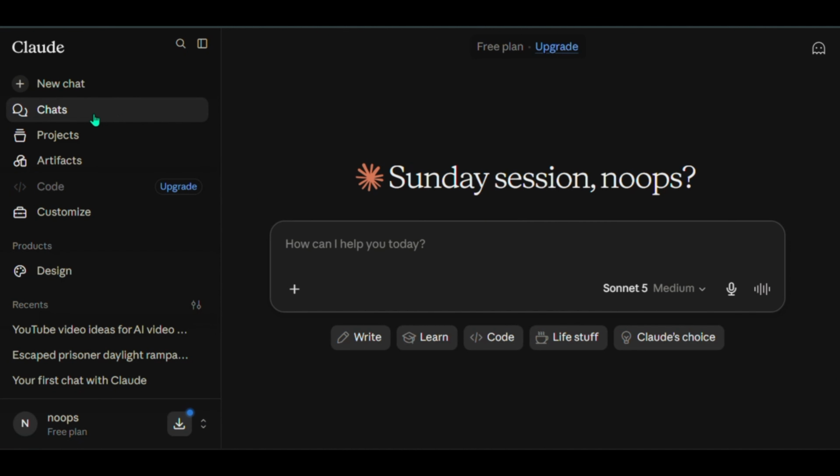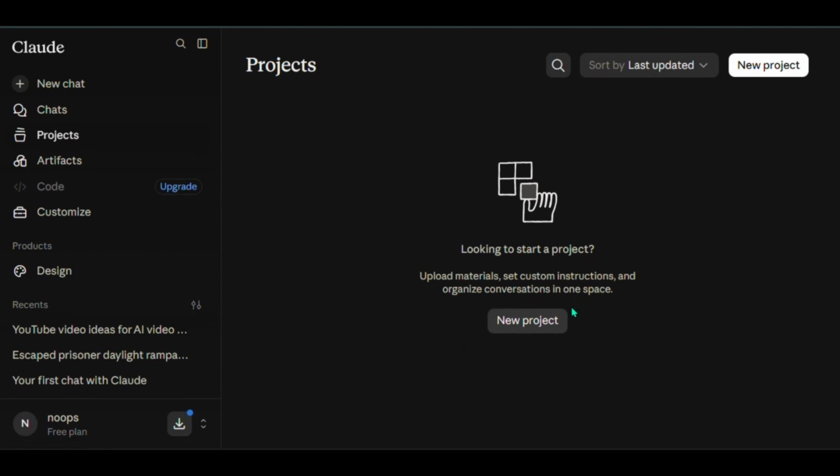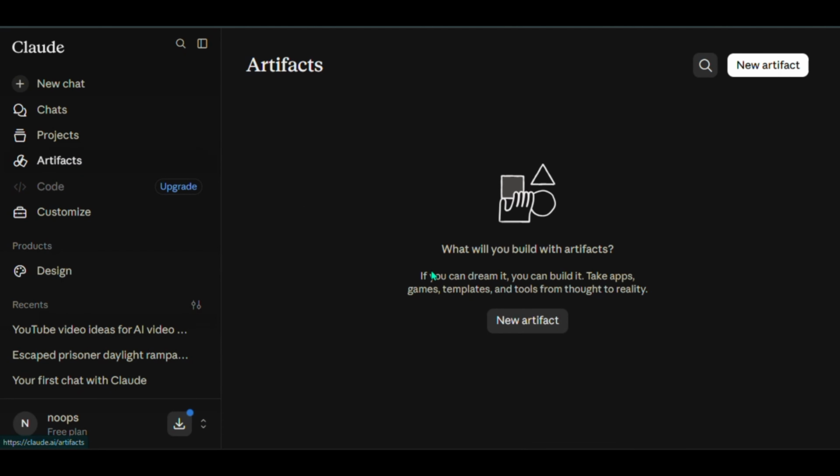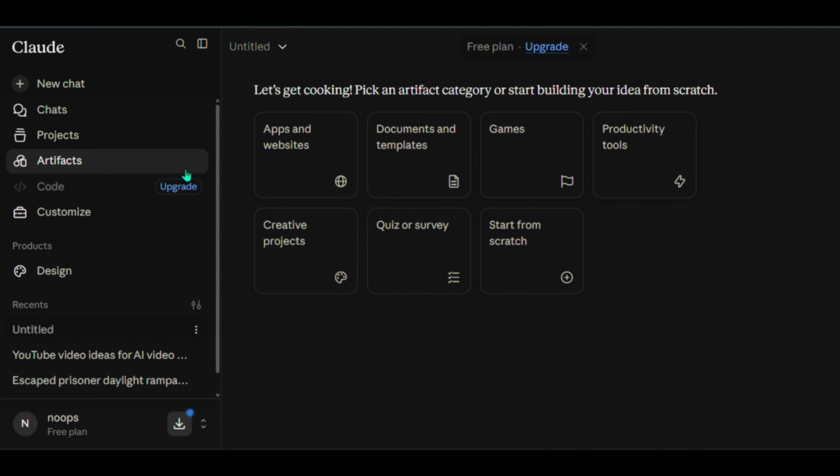Right below that is the Projects button. Click New Project to set one up. We'll come back to projects in a moment, because this is where a lot of the real organization happens. For now, let's go back and look at artifacts. This is genuinely one of the most powerful parts of Claude. It's a workspace where Claude can build things for you. Documents, code, visual templates, interactive tools, and more. We'll return to this shortly and show you exactly how it works.